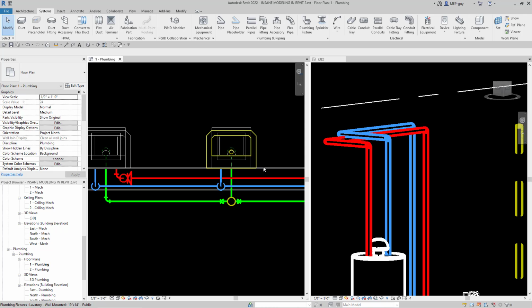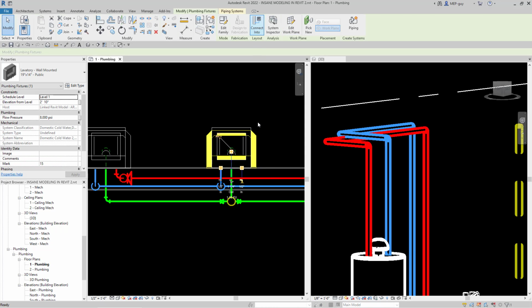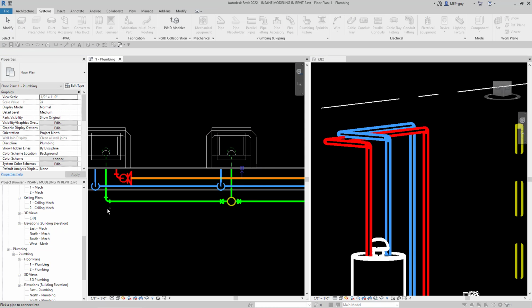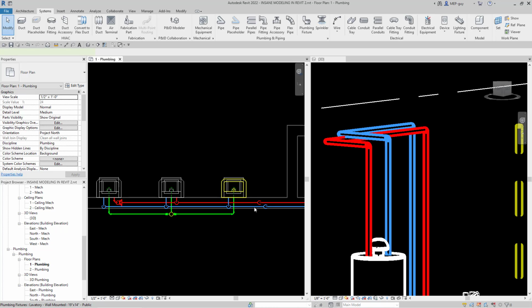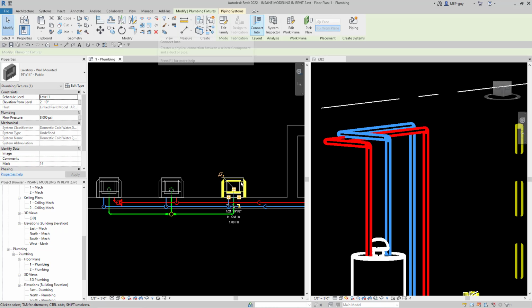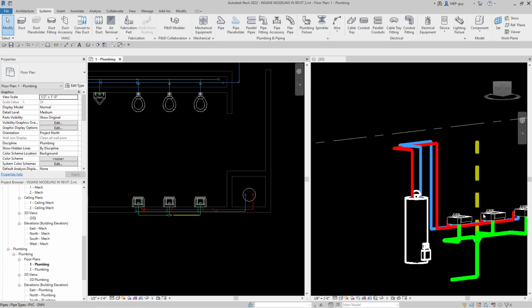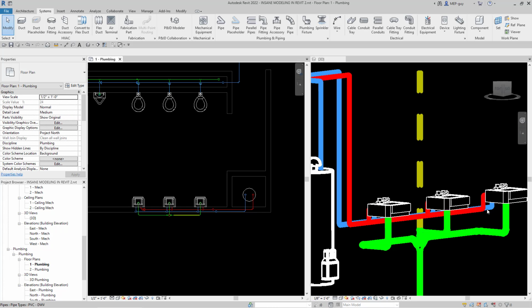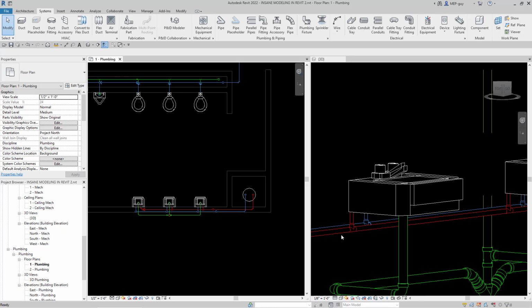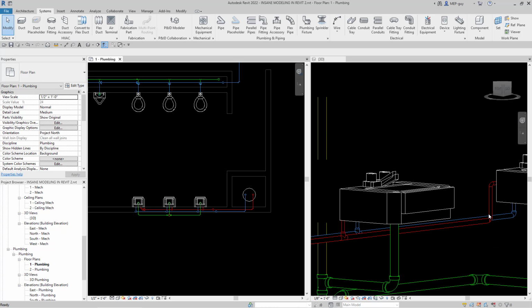We'll click our lavatory, use connect into, click this piece, select our lavatory one more time, use connect into, and select this piece right here. Let's verify what that looks like on the floor plan or the 3D view. We'll use our thin lines, and everything's looking great this time, so that worked out nice.